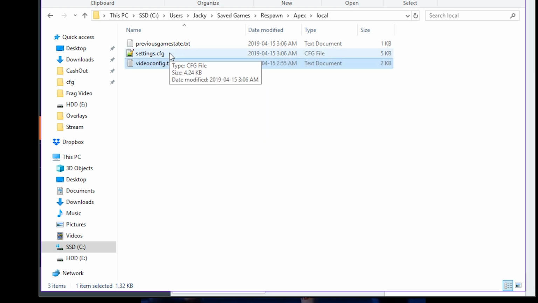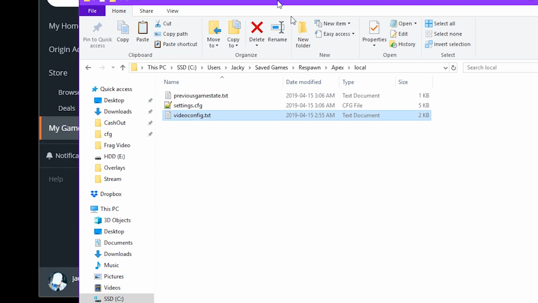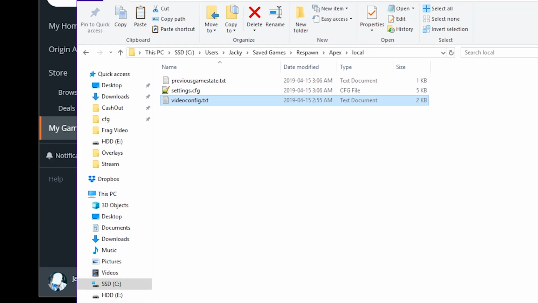And that's basically it. Those are all my Apex settings, from video config to Autoexec to launch options. And again, if you want my NVIDIA settings, the link to that video will be in the description.